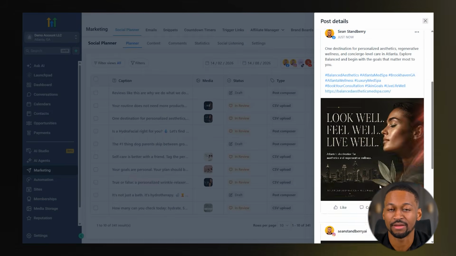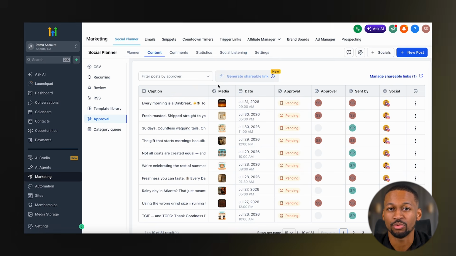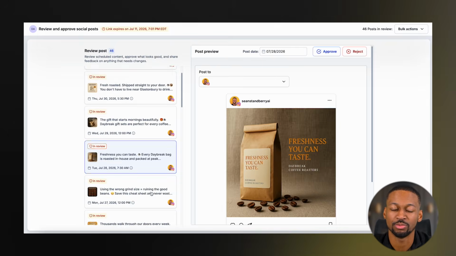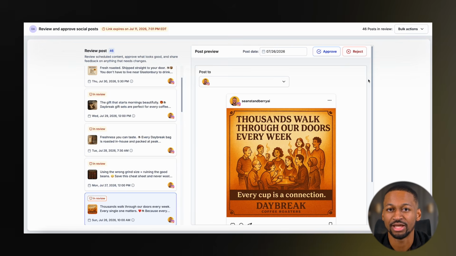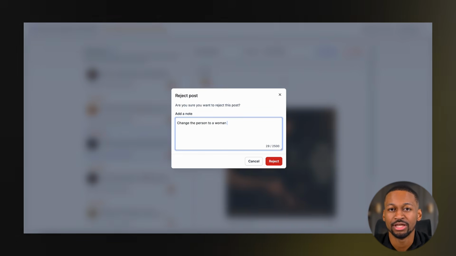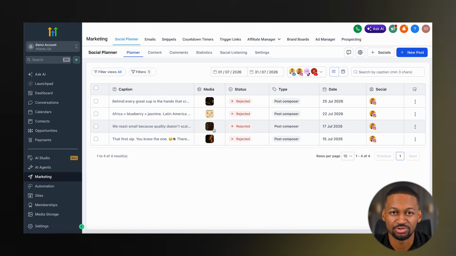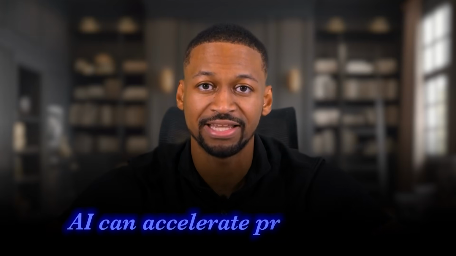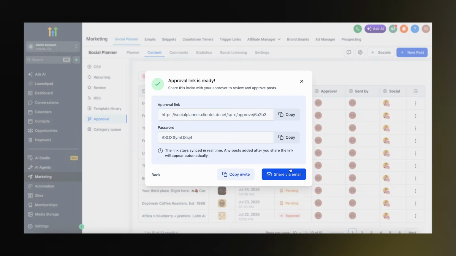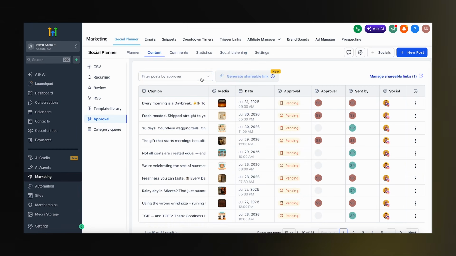For client work, I add an approver during the import. The client or account manager can open a clean approval page, approve a post, reject it, or provide a reason for a requested change. If something is rejected, the team corrects the content and returns to the social planner workflow. This is the difference between AI output and an agency deliverable. AI can accelerate production. HighLevel gives you the operational layer, account connections, scheduling, approvals, revisions, and visibility for the people responsible for the result.